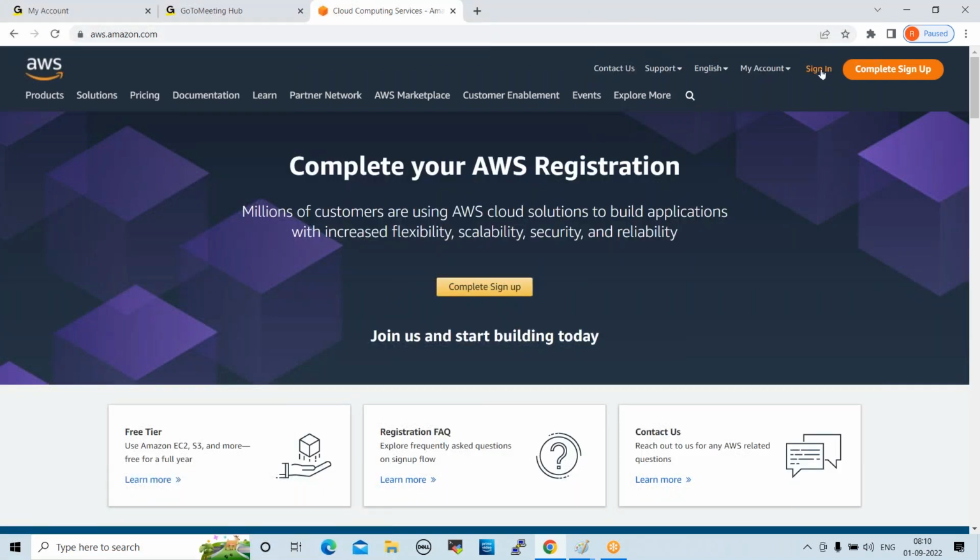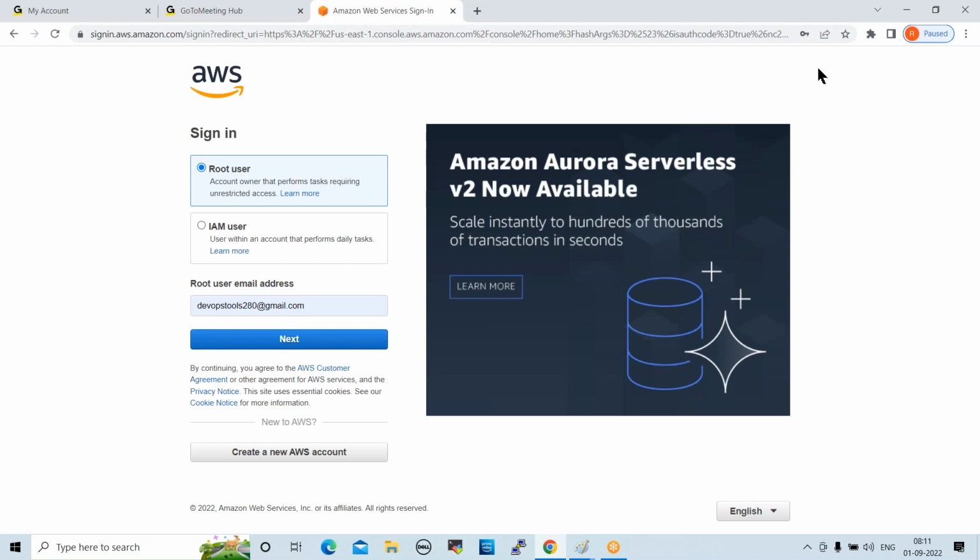Now click on sign in. Now see here, root user, IAM user. In real-time projects, we always use IAM user only, right? In our test lab, we use root user only. So while working on IAM, I'll show you how we can switch to an IAM account.